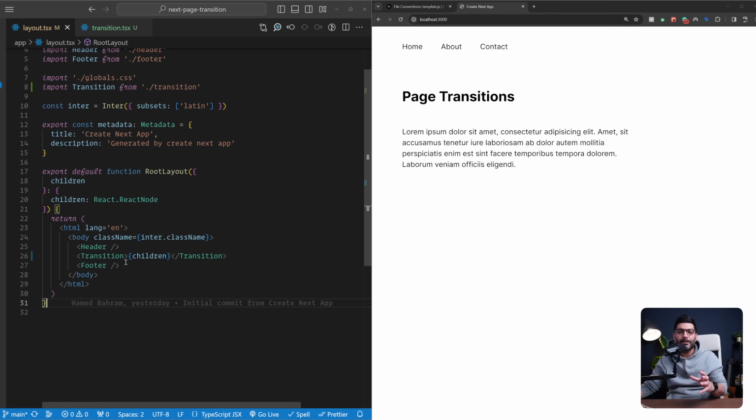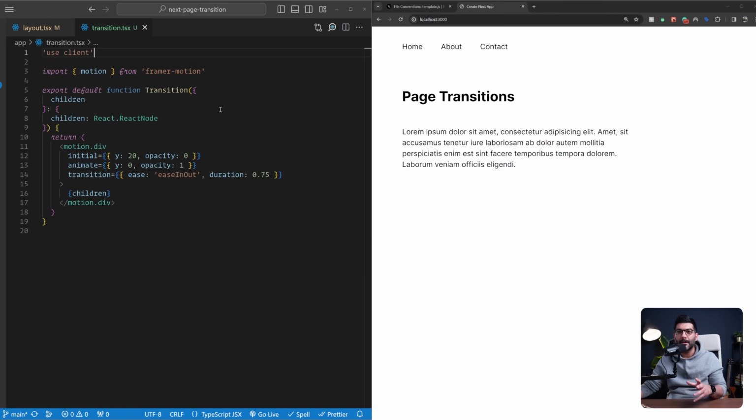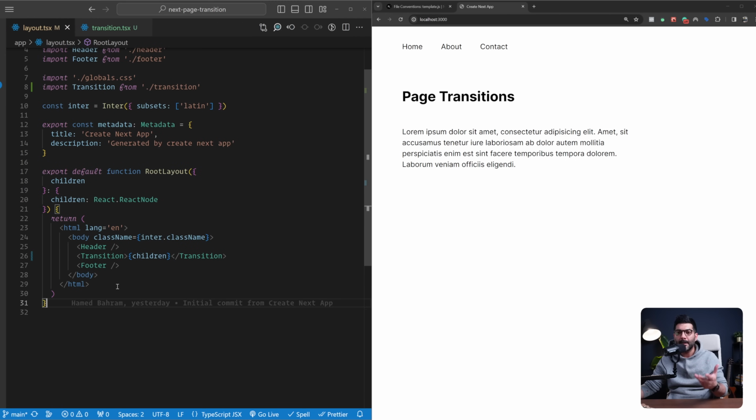Now, a little side note about this transition component: because we needed to use Framer Motion, I had to use a client component. That's why I added this use client directive up top. Now, you might think, is this okay that we are passing in server components to this client component? Or does this mean our entire app is going to now be turned into client components because we are passing in every child and nested layouts inside of this children to this transition component?